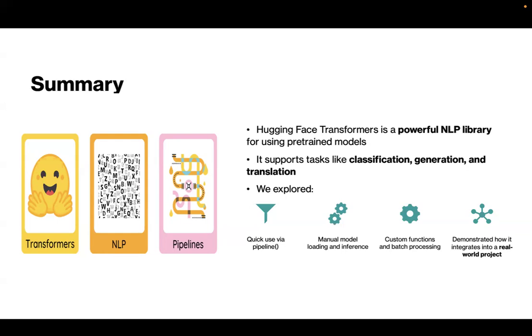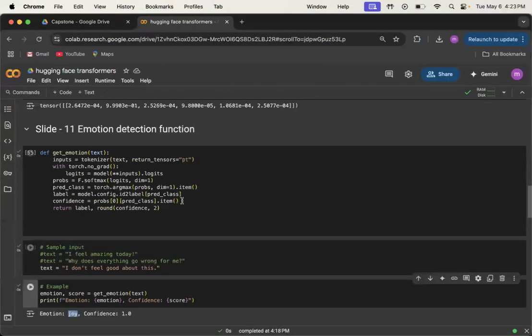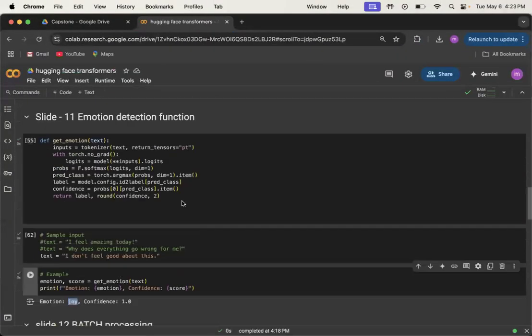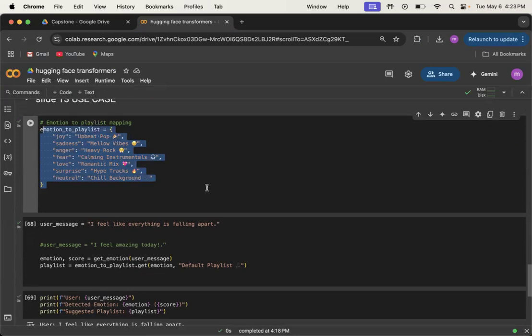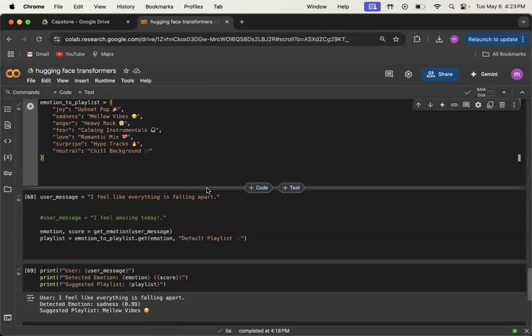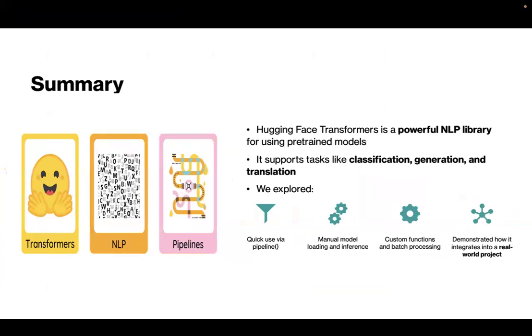So I have also demonstrated how it integrates with a real project, using our project example, by creating this emotion playlist. But for this, you need to keep the balance exactly right with the confidence interval to get the correct setting. For example, if the sentence is joyful and we give a little less valence, then it won't give any joy kind of song. So we need to be very cautious about that.